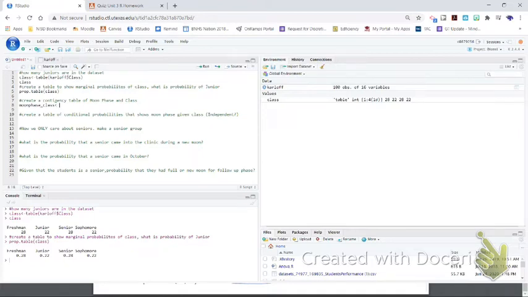So make sure your names make sense so you know what you're doing. But you can name it Jimmy if you want. You can name it whatever you want. So if I'm going to make a table of moon phase and class, I want a table, and I want it to be Karloff money sign moon phase, comma, because I want 2 different things, and I want Karloff money sign class. I want both of these things in my table, so I just type them both, and I put a comma in between.